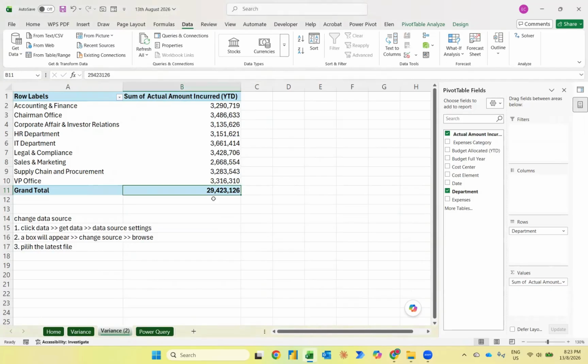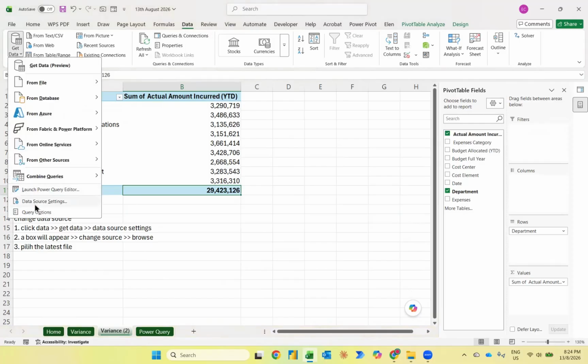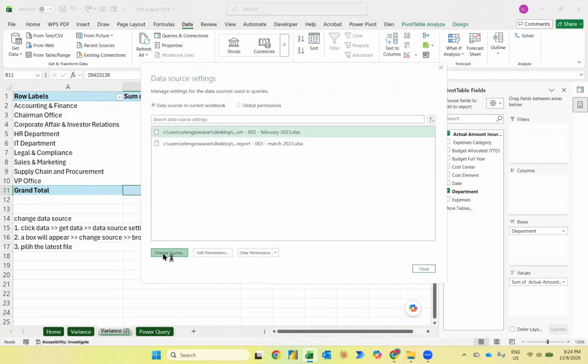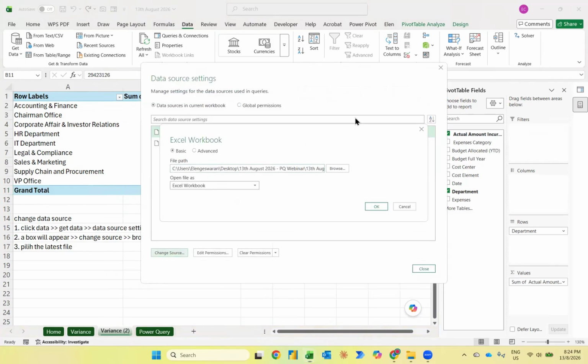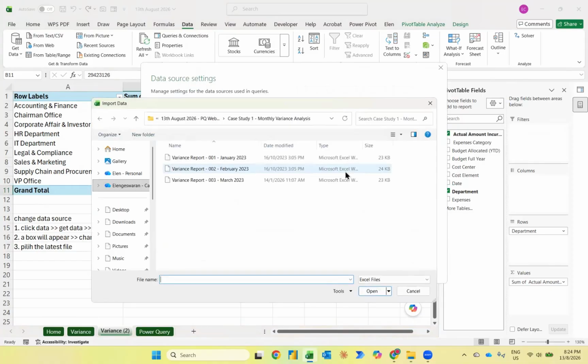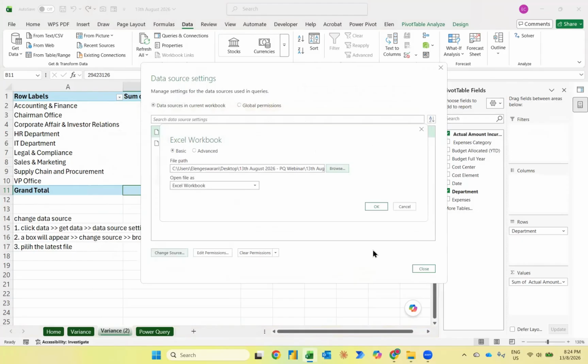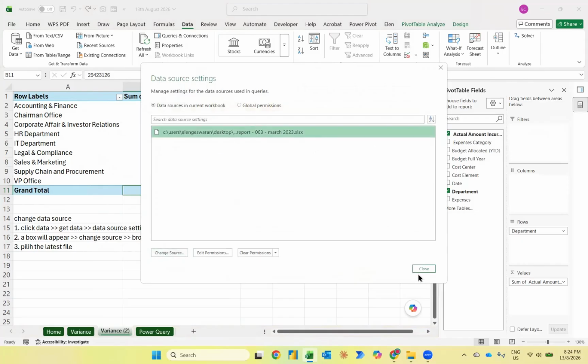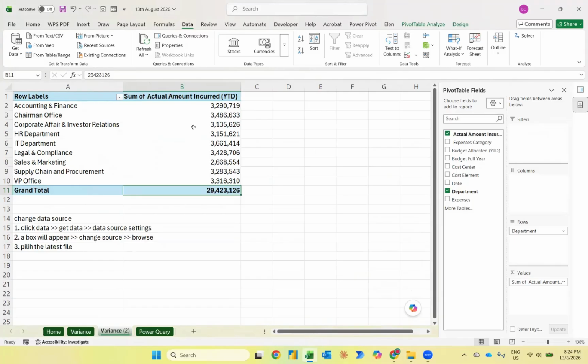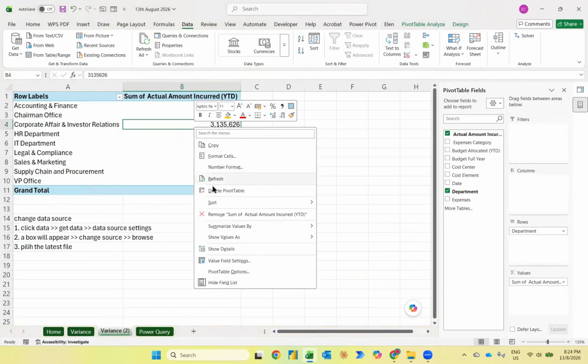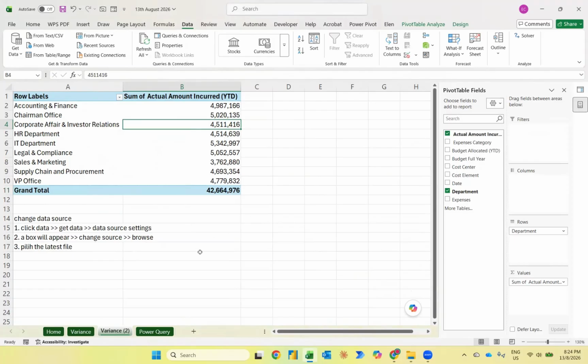So maybe let me repeat one more time so that you get a clarity. So click data, get data, data source. So data, get data, then data source settings, and then change source, and then what you do is you just click browse. Bila tekan browse, and then just say, just now we pilih February, now we pilih March. When we pilih March, we press import, and then we tekan OK, and then we press close. So now it doesn't look anything, but when we right click and refresh, automatically it will change accordingly.